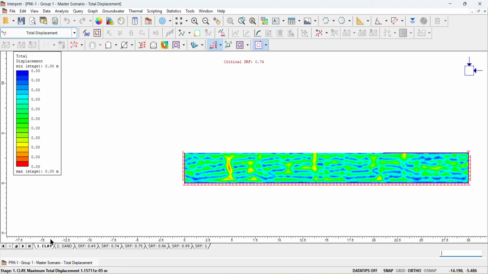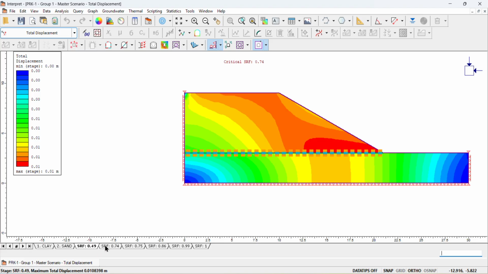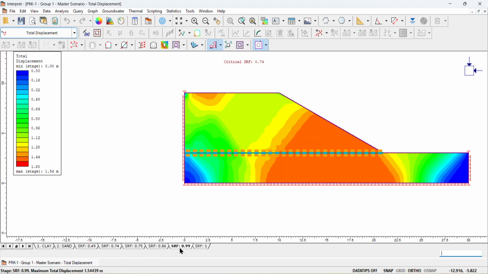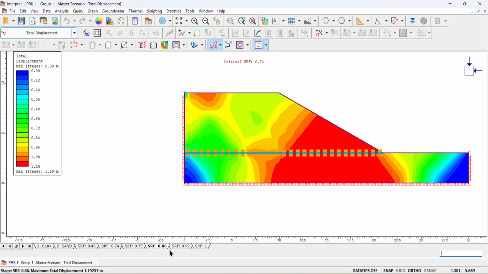If you select clay, then the displacement is 1.1, then sand. SRF, these are all the stages. Just in SRF, strength reduction 0.49, this is the displacement, and like that this is SRF1 0.49. These are the stages. You can see fluctuations.